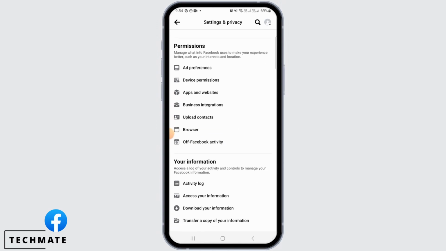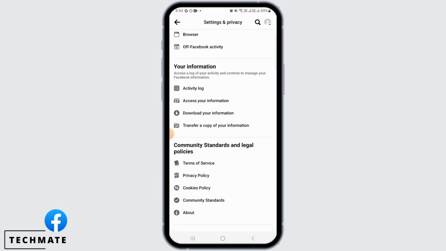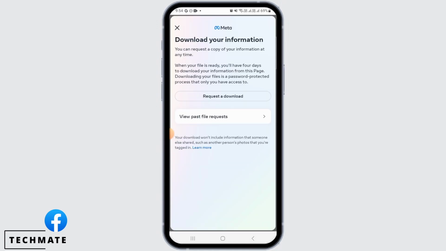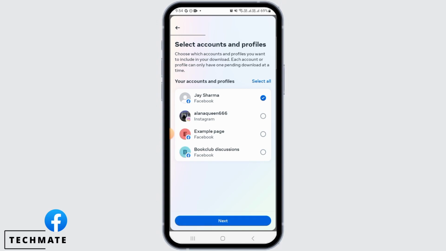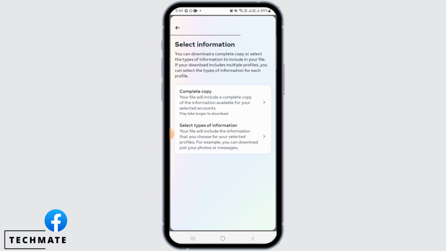Now scroll down and get to your information section. Here you want to tap on download your information. Then tap on request a download. Now tap on select types of information.